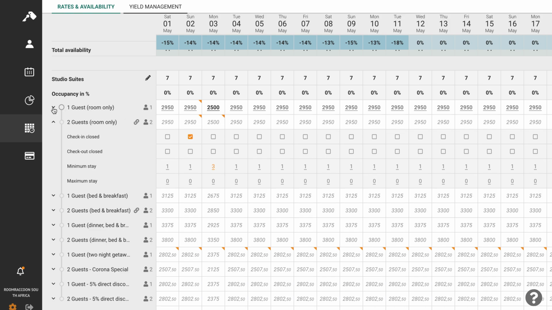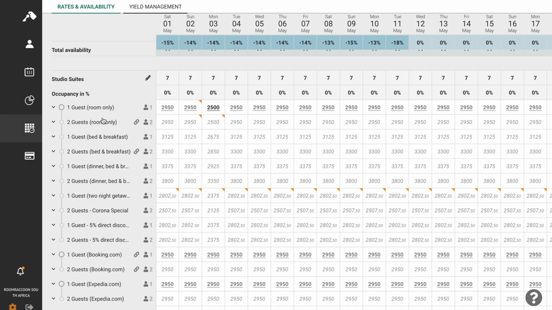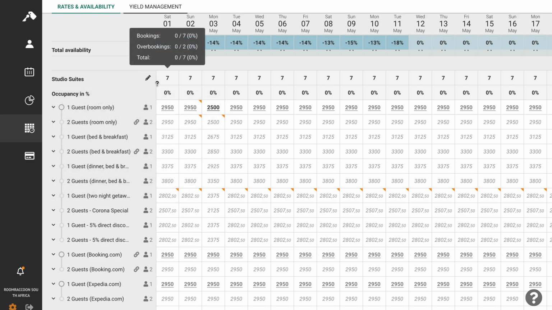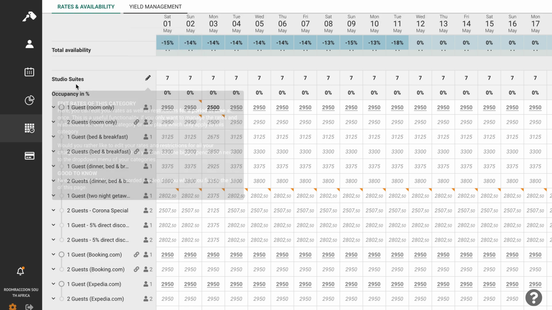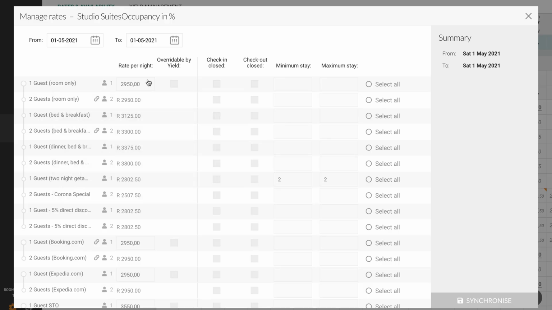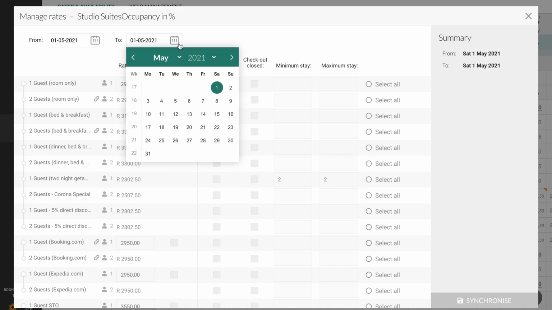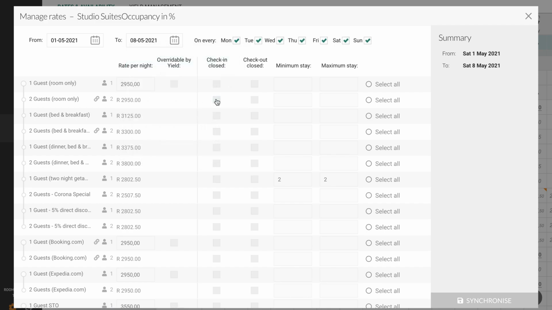Another way to do this would be to do it in a bulk per room type section, and you can do that by clicking on the pencil icon next to the room type you would like to change. Then you would enter in the date range at the top over here for the dates that you would like to change the rate. You could also select which days of the week you want this rate to be applicable for, and then you can enter in your rate per night.